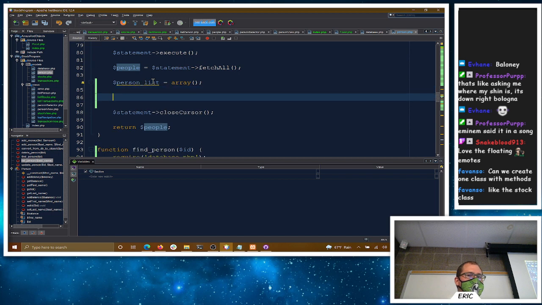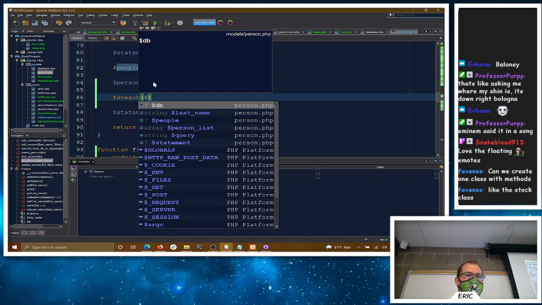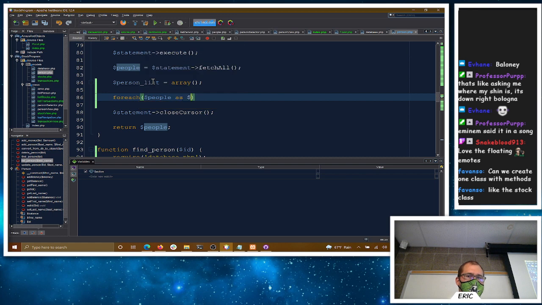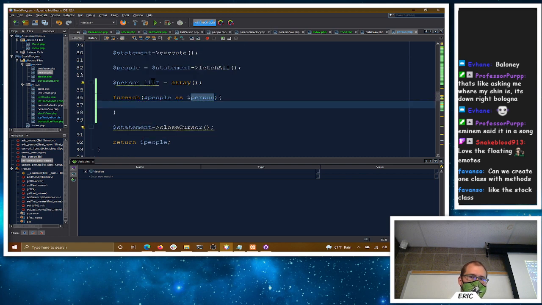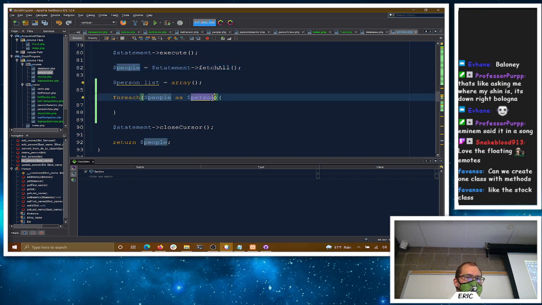So we have a person list, and then I want to loop through people. I'm going to say for each, and again, we said people as person. We're going to loop through this people collection as person, and we can hand each individual person row. Maybe we want to call that person row. How about person row? I like that, because that way it's going to match too.